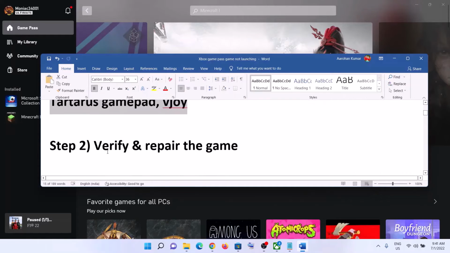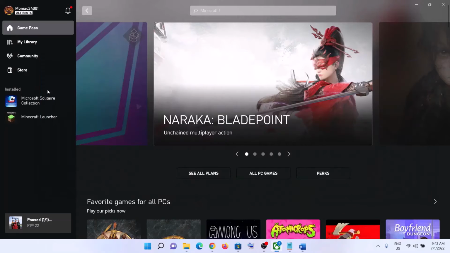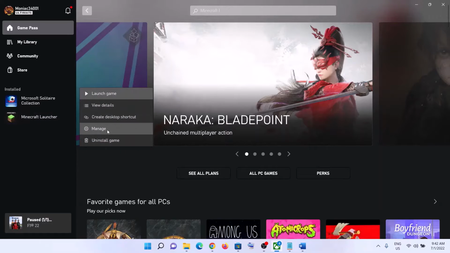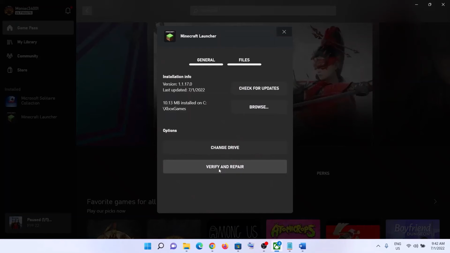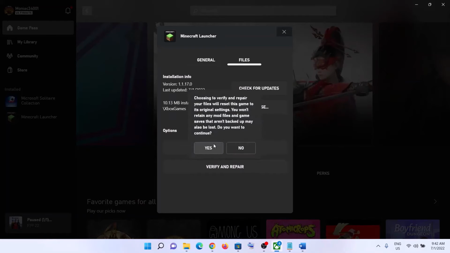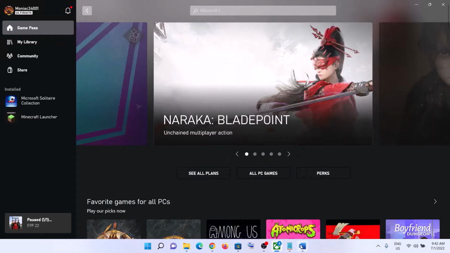Now the next step is to verify and repair the game. For this, go to the Xbox app. Under install on the left hand side, here you can find your game. This is just an example. Select the game which is giving you the error message and then click on these three dots over here, or you can simply make a right click, then click on manage. Now go to files and then click on verify and repair. Now click on yes. Now launch the game.